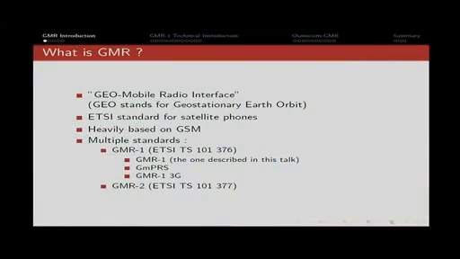GMR is two distinct standards called GMR1 and GMR2. They are not evolutions one of the other. So GMR2 is not a replacement for GMR1. They exist in parallel, and they've been developed by different vendor groups. In this particular talk, we'll talk only about GMR1, and more specifically, the first of the 3 revisions.